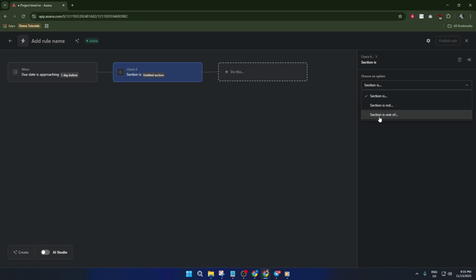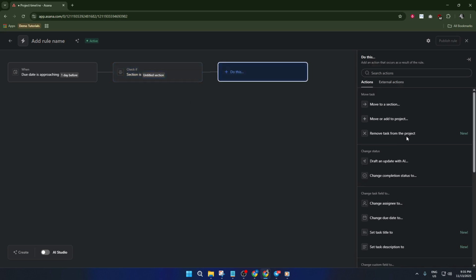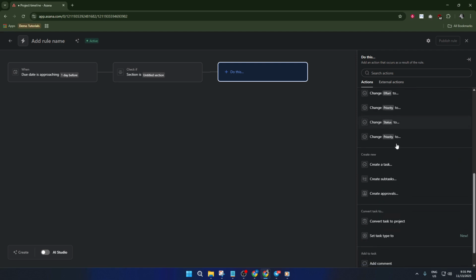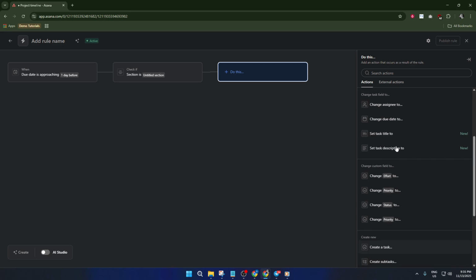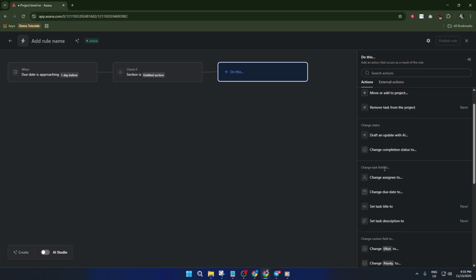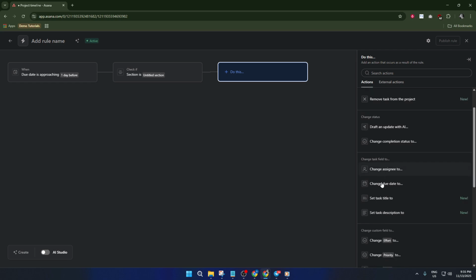Give your rule a clear, descriptive name like due date reminder, or send Slack alert 1 day before deadline. This makes it easy to find and adjust rules later, especially as your automation library grows. Finally, click Publish Rule to activate it. Just pause for a moment while Asana does its thing. Once published, your automated reminders are live and ready to help you and your team stay on top of all those deadlines. And that's it.